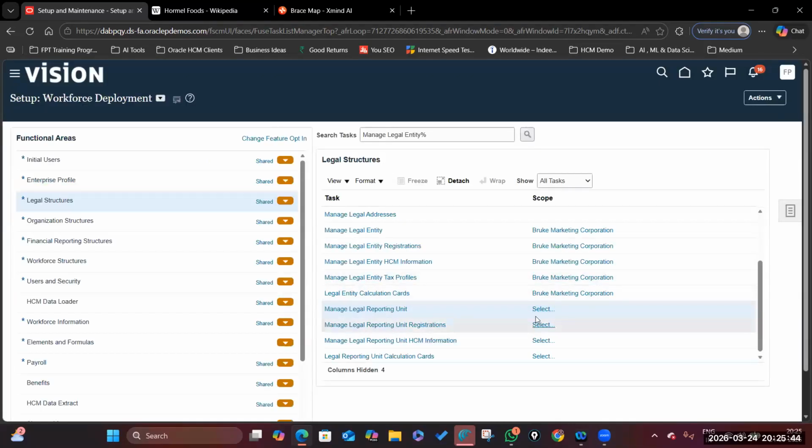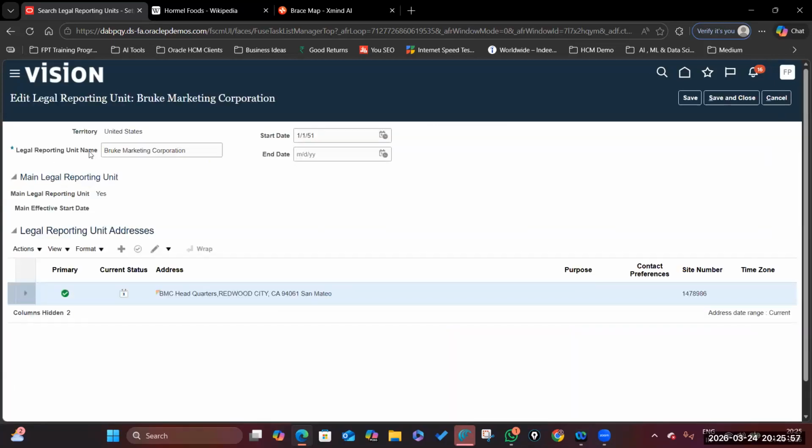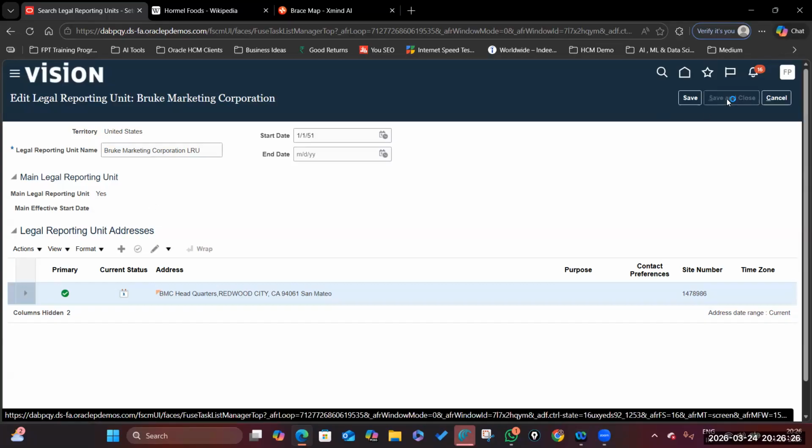What is the name of the legal reporting unit? Brook Marketing Corporation. I've taken the same legal employer as the legal reporting unit also. The name of the legal reporting unit is also Brook Marketing Corporation. If you want to change the LRU name, you can give it as legal reporting unit. Brook Marketing Corporation Legal Reporting Unit. It's the main legal reporting unit. Now click on save and close.